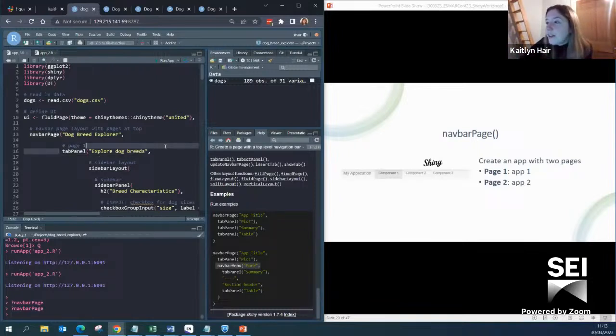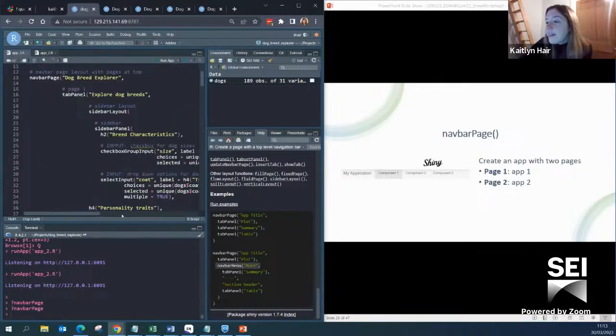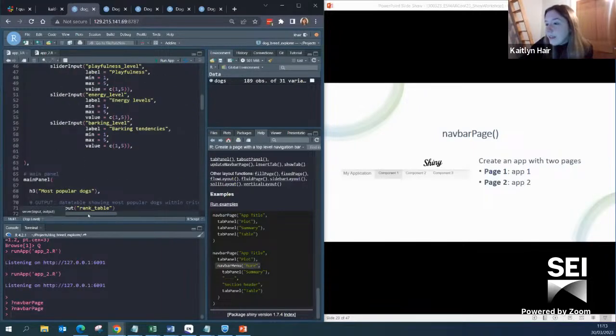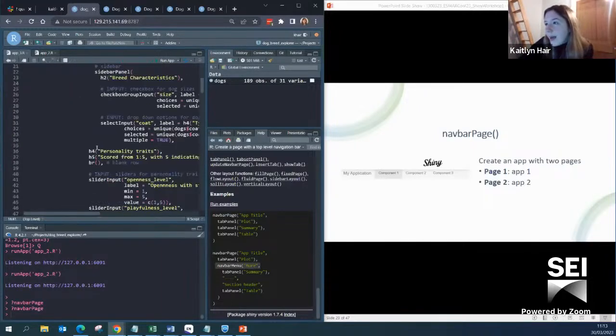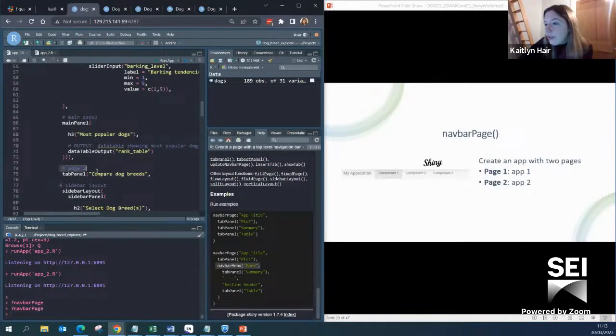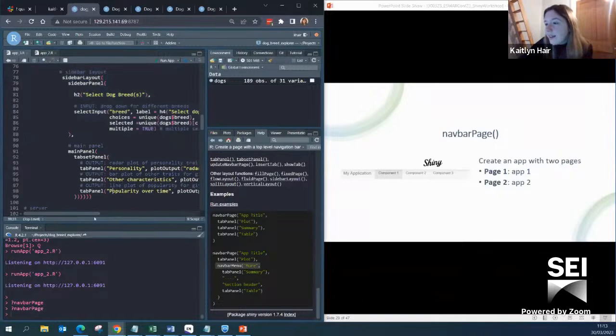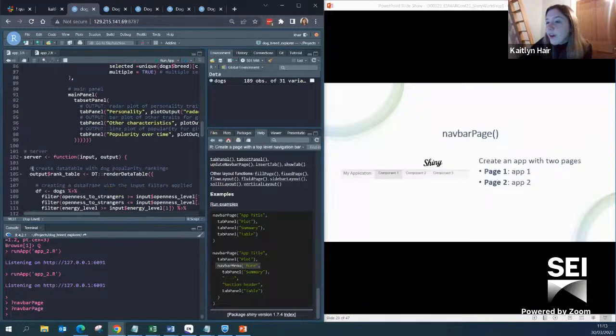So this is the first page, Explore Dog Breeds, and that is essentially our first app. So you'll recognize that with the side panel and the main panel again. And then we've got page 2, where we compare our different dog breeds, and that is our second app. So we've just put them together. The server, we've just dumped all of the server code in here.